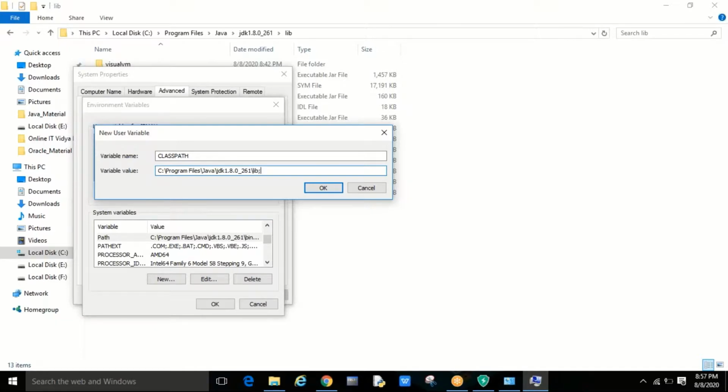That's why you need to put a semicolon, as you separated the bin folder in the system variables. I provide the semicolon. Again, you need to provide a dot semicolon. Dot is representing the current directory. If you provide it or not, it doesn't matter. It won't be any problem, but we are following it. Just put semicolon, dot semicolon. That's it.